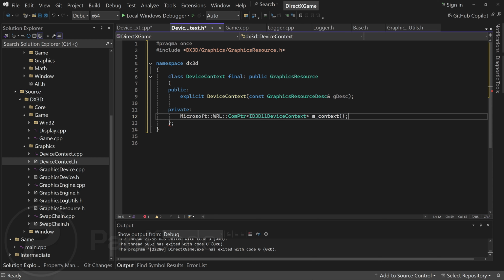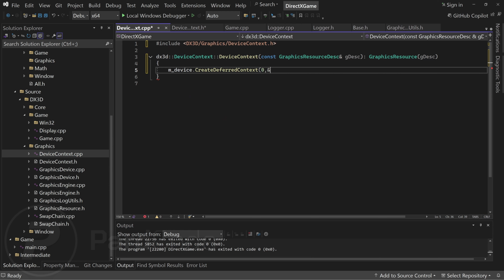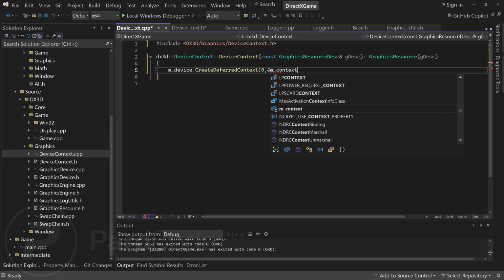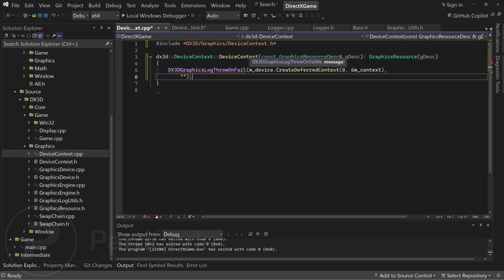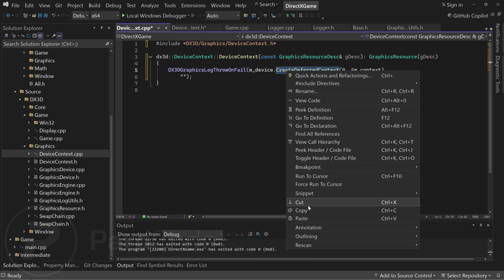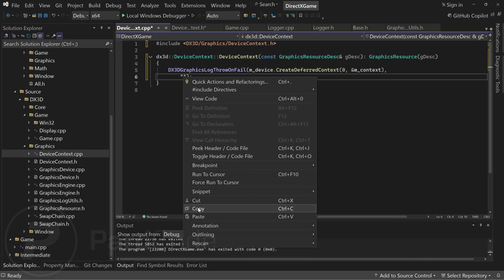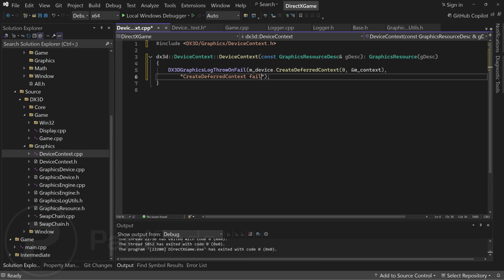Let's call it context. Now let's return to the device context C++ file and pass this member as the output argument to retrieve the context. As always, let's check the result of the function, log a message, and throw an exception if the function fails using the dx3d graphics log throw on fail macro. Let's make sure to write a proper log message.